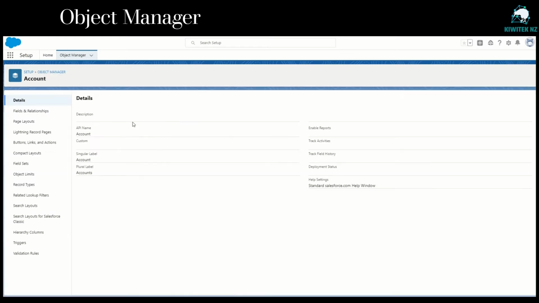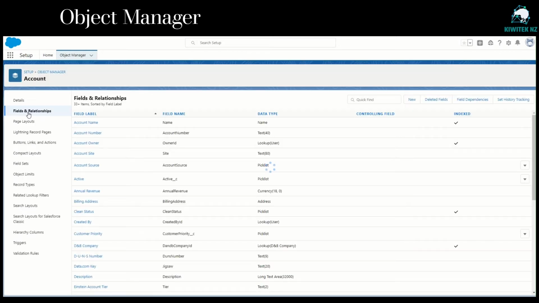So when you click on account, you're seeing the details of the account object. Click on fields and relationships. These are all the fields that you saw in the schema builder and also on the accounts screen. So if you see how the fields have been set up, you have the field label, the field name, and the data type shows what type of the field it is. Account name is of data type name, that is specific and internal to Salesforce. Account number is set up as a text field.